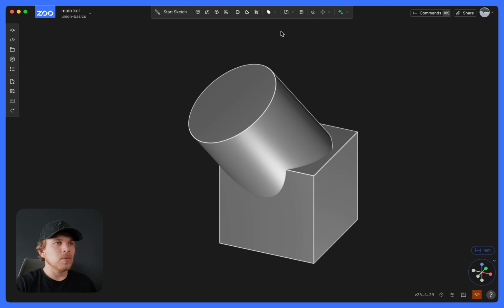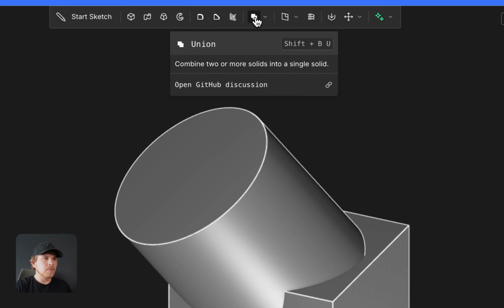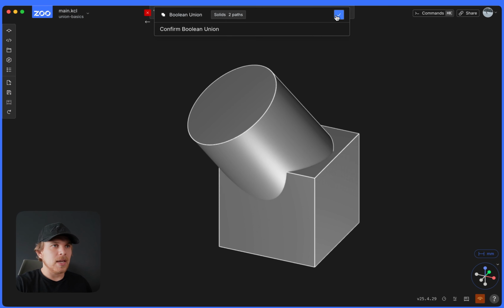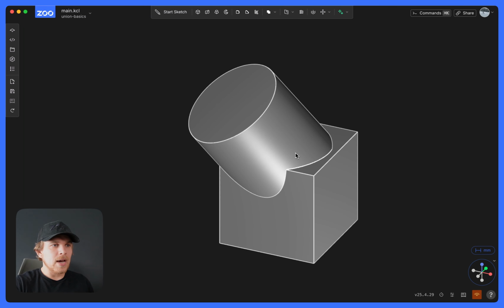To do a union, we're going to go up to this button right here that says Union. We'll click it, hold Shift, and select our two bodies. Click the arrow and confirm. And now this is a watertight single object.